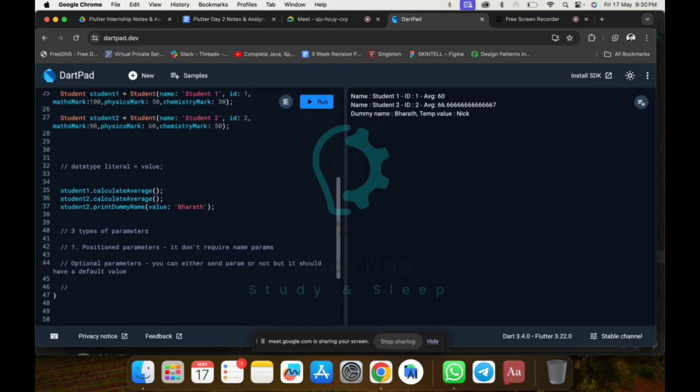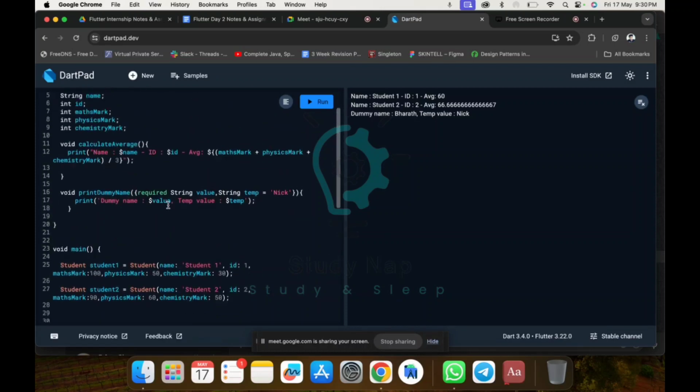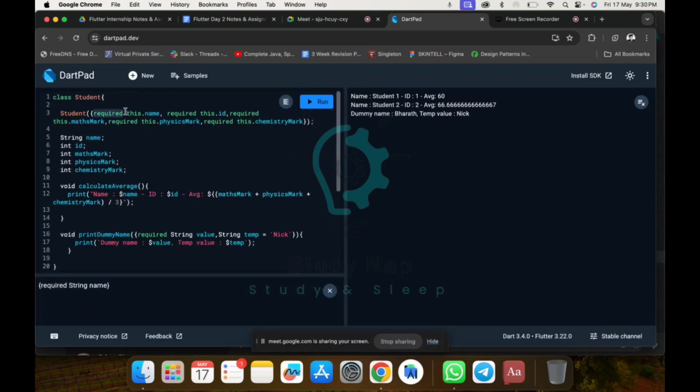Third one is required named parameters. Required, you remember, if it is a required parameter then it is also a named parameter. So this one is a named param with mandatory values. You should definitely send a value to it. That's why I put required here.